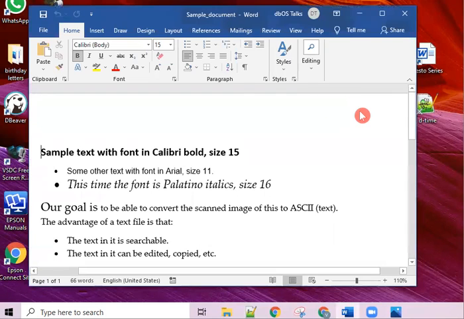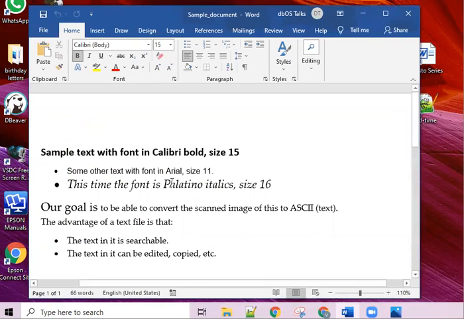I have here a Word document, as you can see, and I just put in some random text here just for the sake of illustration. You can see they're in different sizes and different font styles, Calibri, Arial, Palatino, just to show you how OCR would work even in this kind of scenario, wherein you have a heterogeneous type of document. Heterogeneous meaning it's not of one kind of font style or font size. So this is the scenario right now.